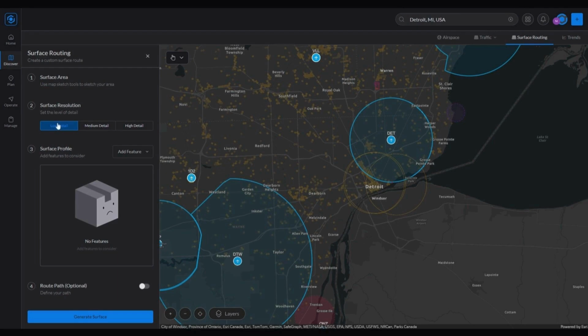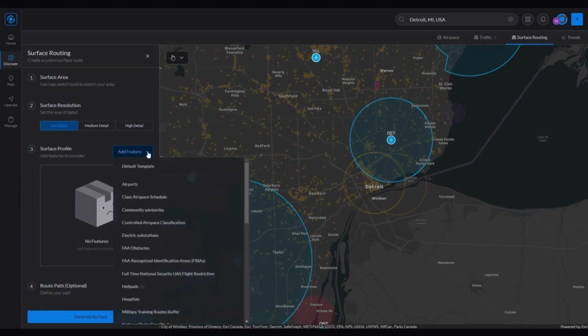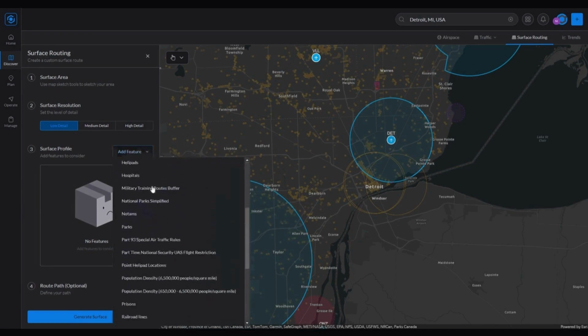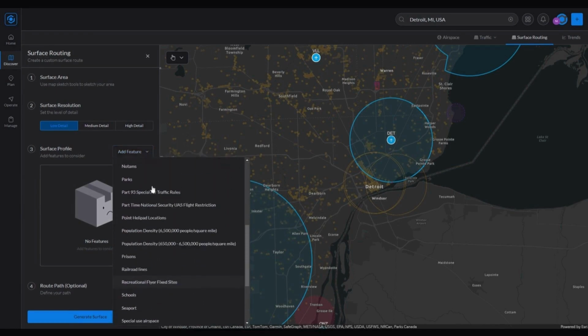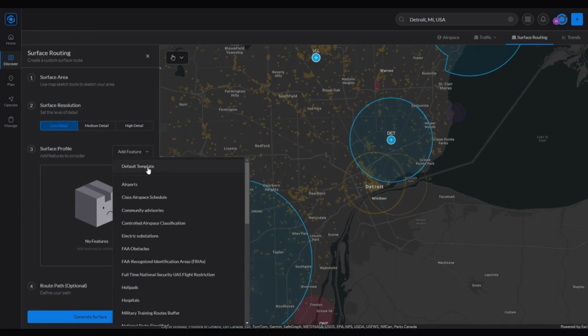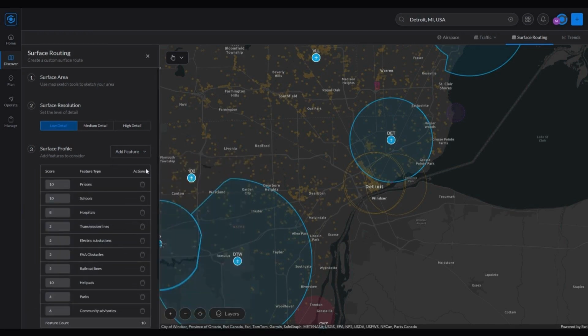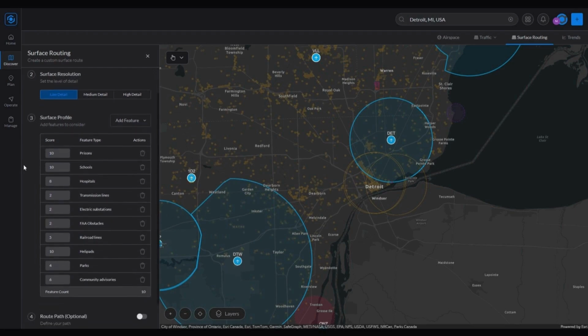We have 3 levels of resolution: low detail, medium detail, and high detail. I'll explain these further in a moment. We also have our surface profiles. Airspace Link offers many different datasets, and the ability to create and save your own profiles and datasets will soon be available. If you would like to speak with an Airspace Link representative, we can also help you add your own datasets for your surface profiles. For the purposes of this demonstration, I'm going to accept our default template of data sources.